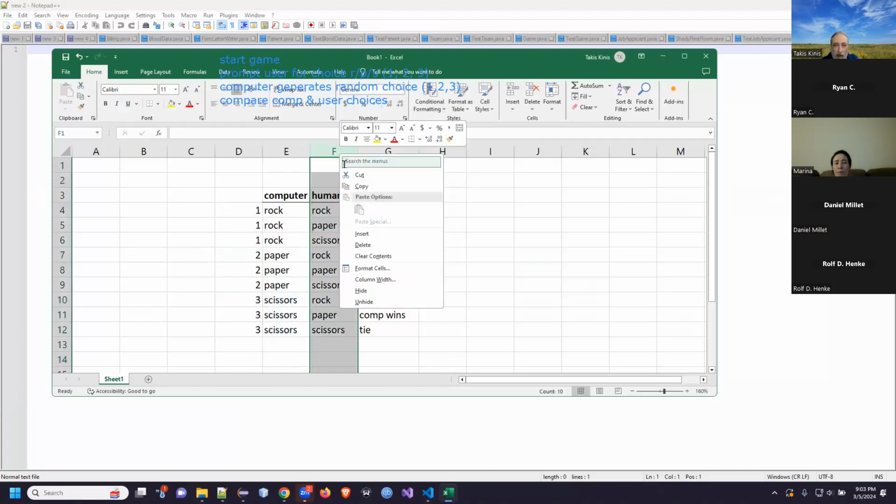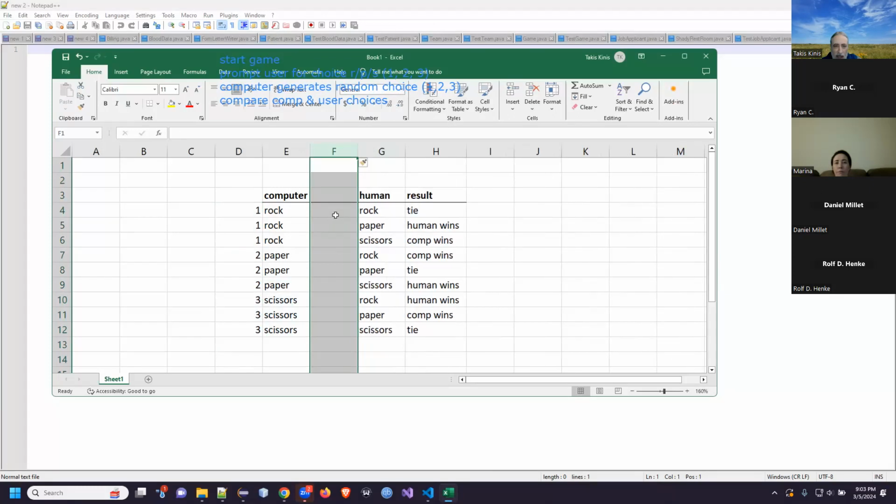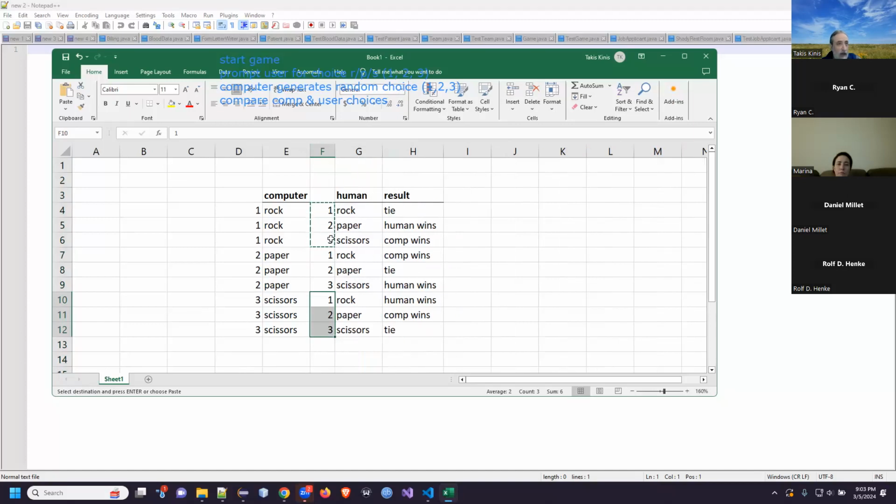And then, you know what? The humans are going to do the same thing. So they're going to have basically, well, this is a 1, that's a 2, that's a 3. And actually that pattern is just going to repeat, isn't it? Right? So rock, paper, scissors, rock, paper, scissors. So now we have even a better chart, right? Because now we know the values that we're going to compare.